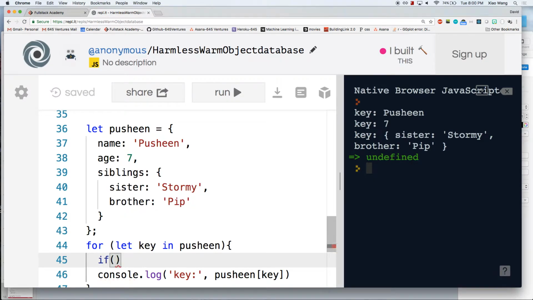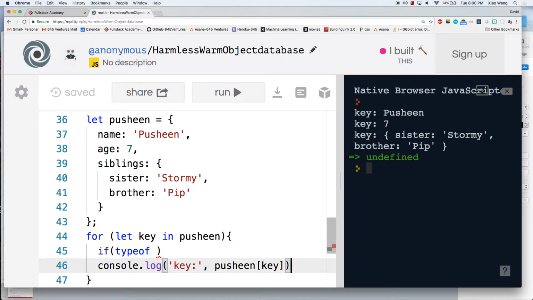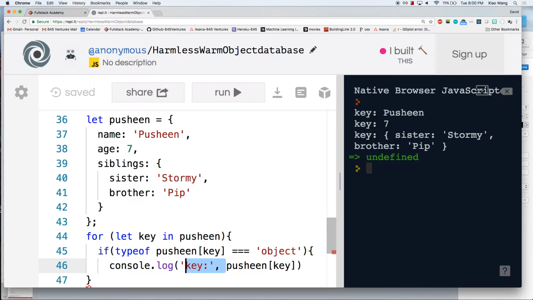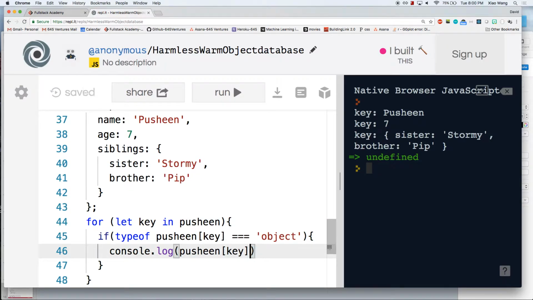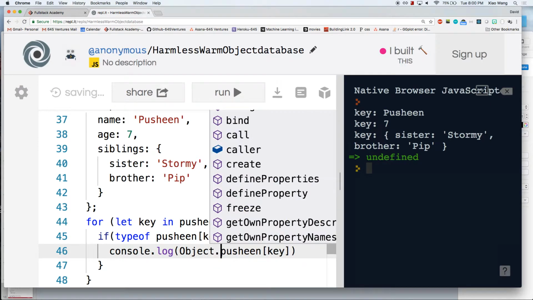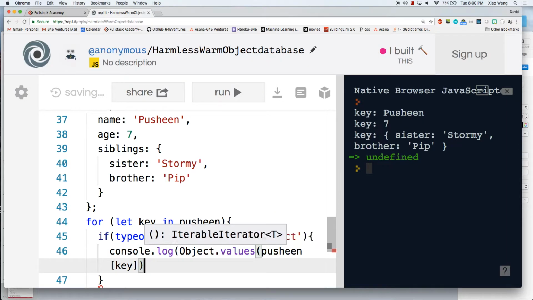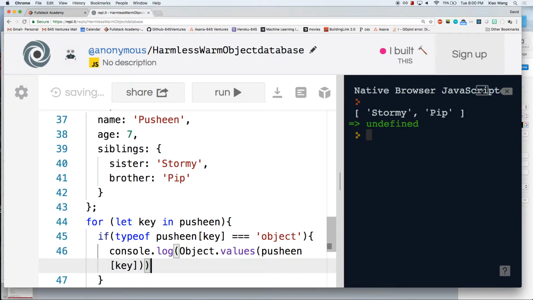Oh yeah, let's do typeof. If typeof Pusheen[key] equals object, we can console log out Pusheen[key]. No, wait. Sorry to put you on the spot. No, if I can't do this, I shouldn't be teaching this class. Here's something like that: Object.values(Pusheen[key]), and that gives you back an array of all the values.